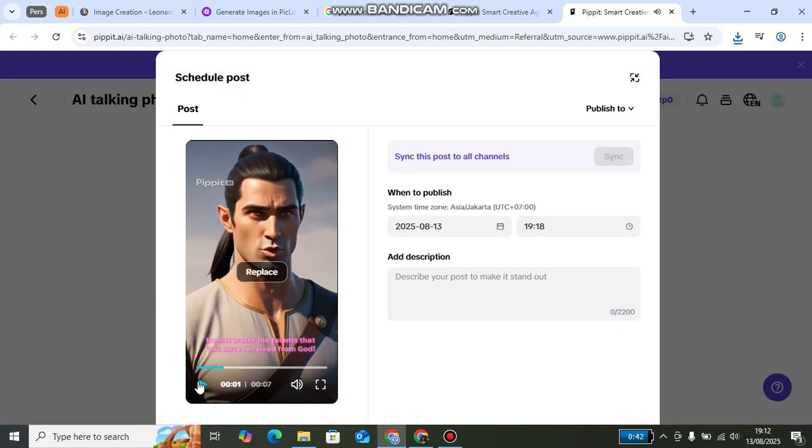So it's amazing, right? So don't forget to try it by yourself to use this Pipit.ai, because it is very worth it to create a simple talking avatar.